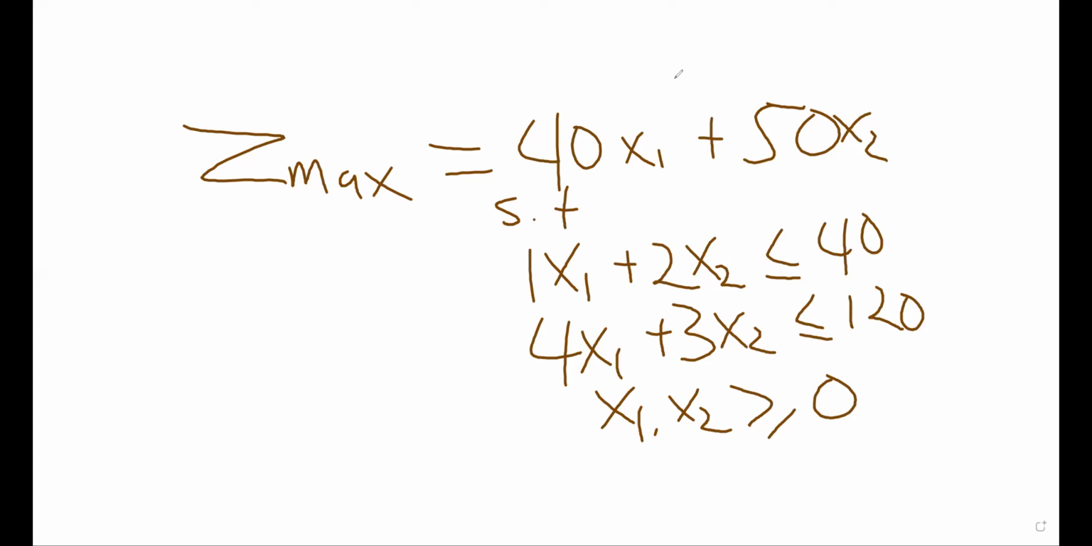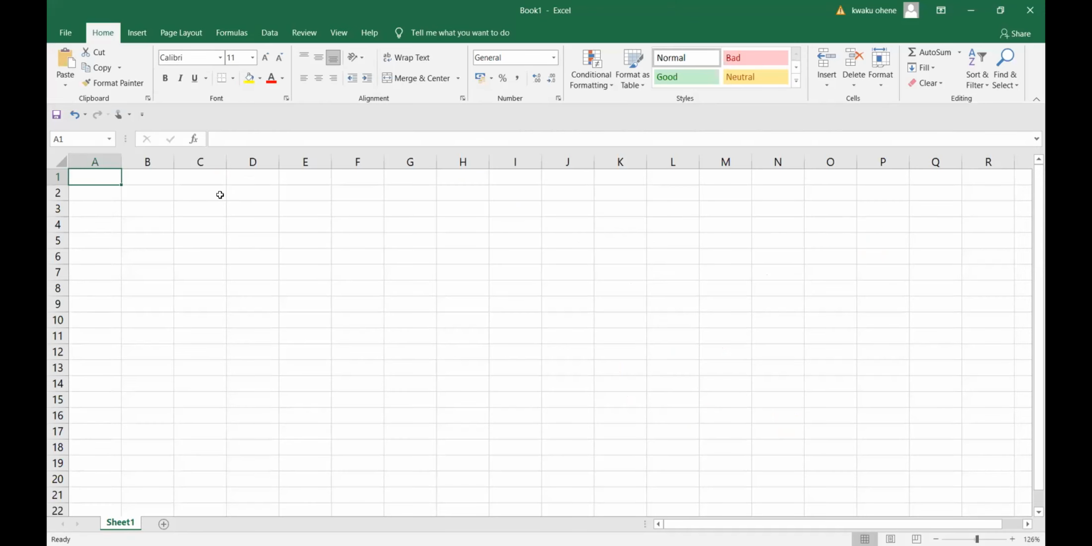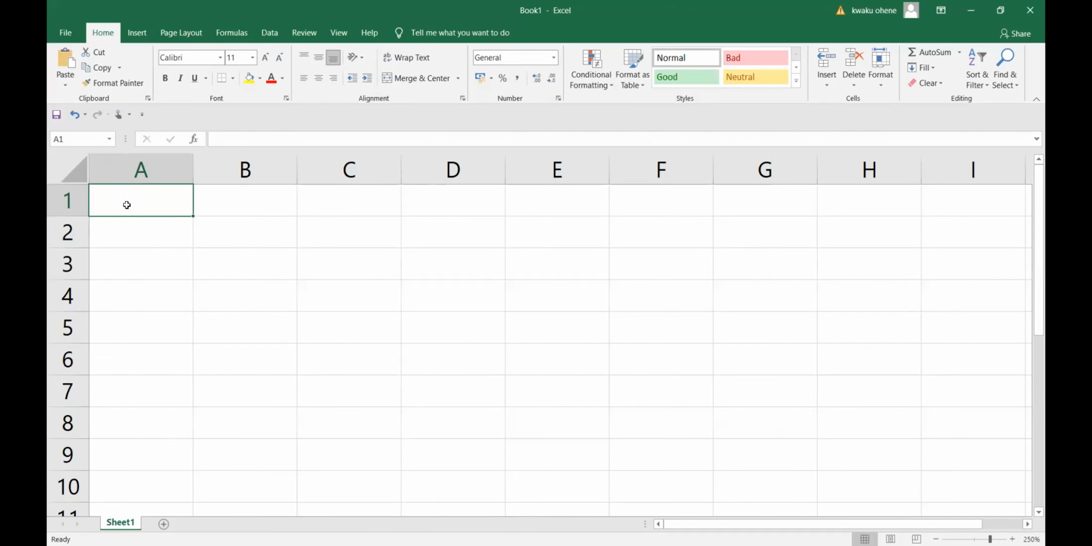Now, how do we write this formulation in Excel? Let me go to my Excel and watch me as I do it. So go to your Excel. The first thing you want to type is the name of the company, Farmer-Ghana Limited. Just write it in the first cell there. So please do that for me.